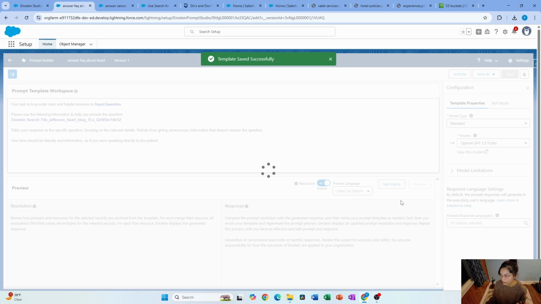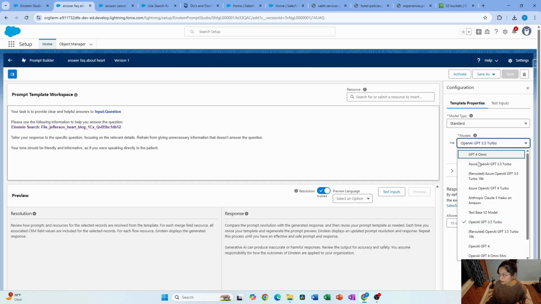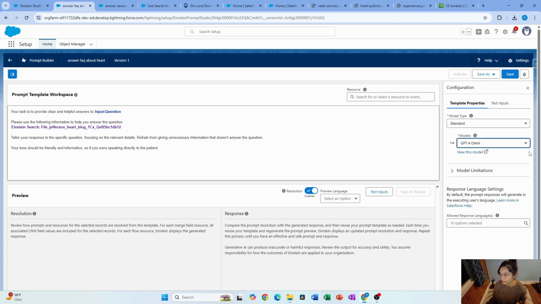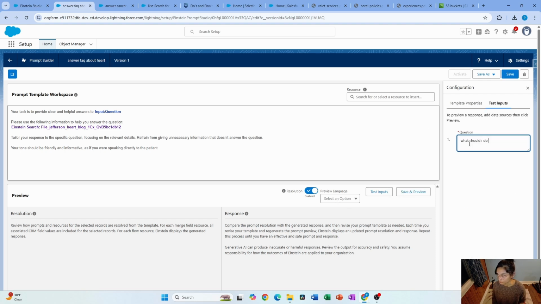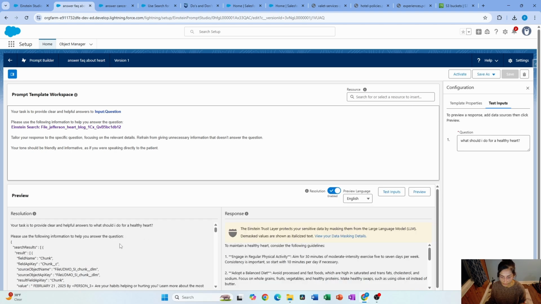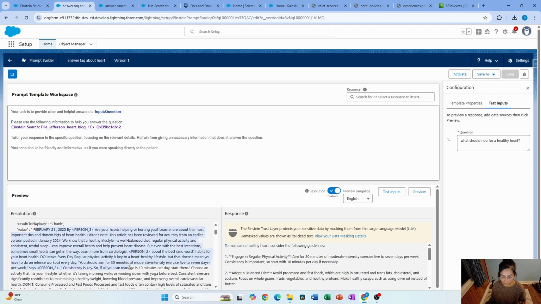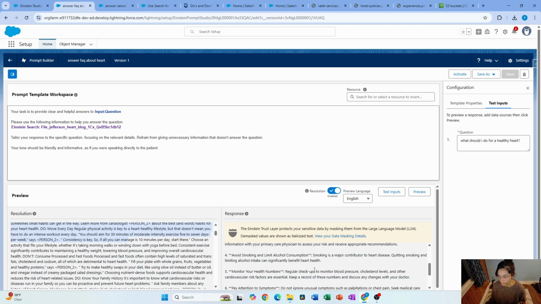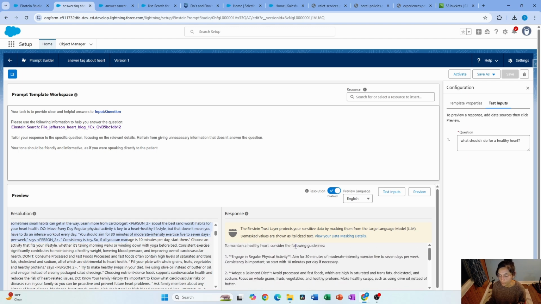Okay, once that's saved, we can test our input. Let's change the model to GPT-4 Omni and test the input for a healthy heart. So look at this. This is the task, and for the search results, it is actually looking at this chunk. We can take a look at this from Data Cloud as well, to see what it looks like. It's going to grab the information that's relevant and spit it out here. We can also tweak how many things we want to show. We can say limit it to 250 characters or whatever.